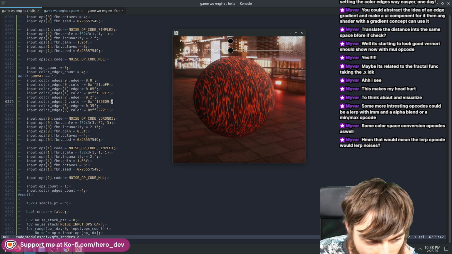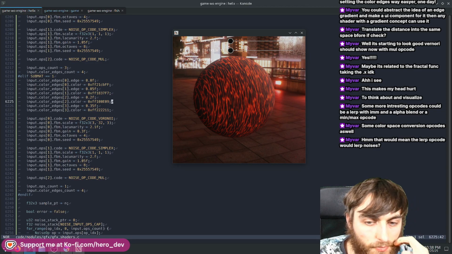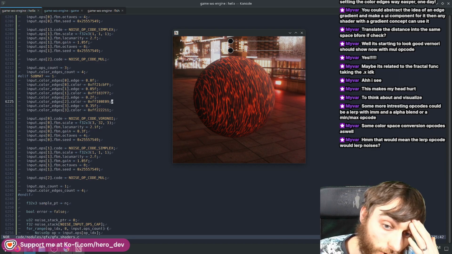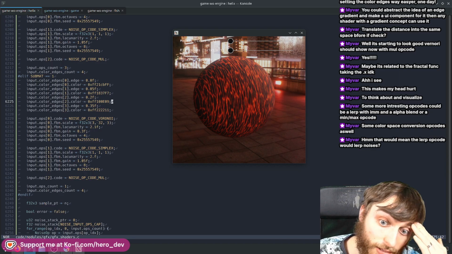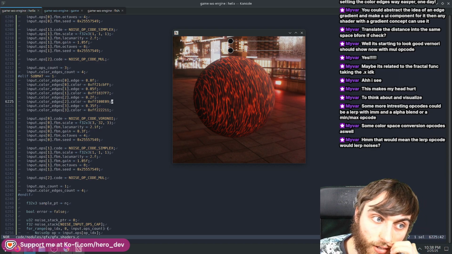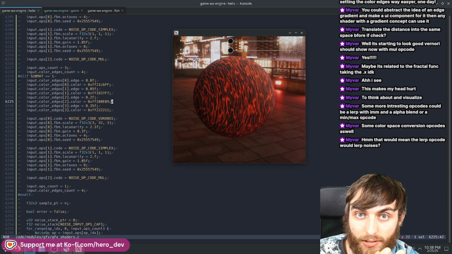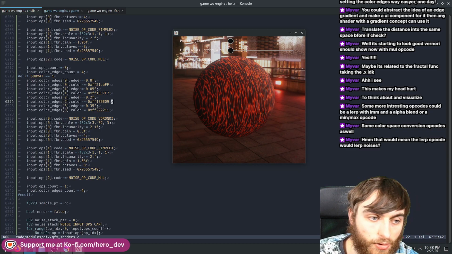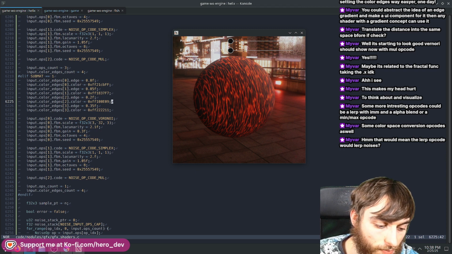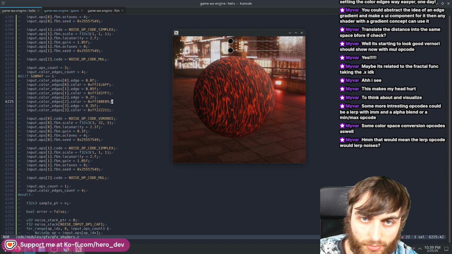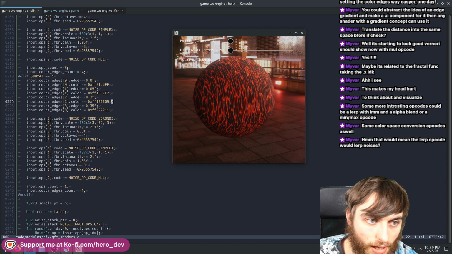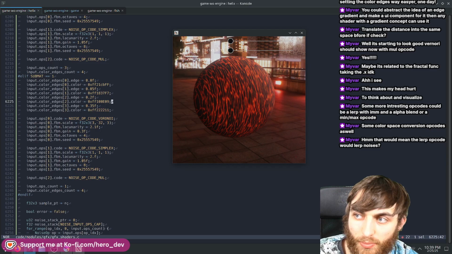Yeah, it would lerp noises. But I could add some operations for how to color it at the end. So you could put down an operation to say color it based on this sort of edge data, and maybe there's another way to color it.